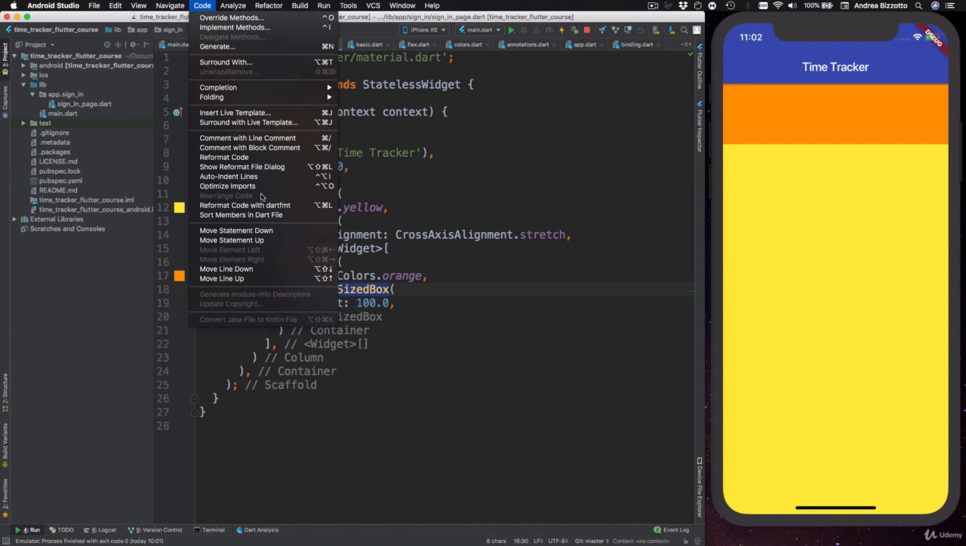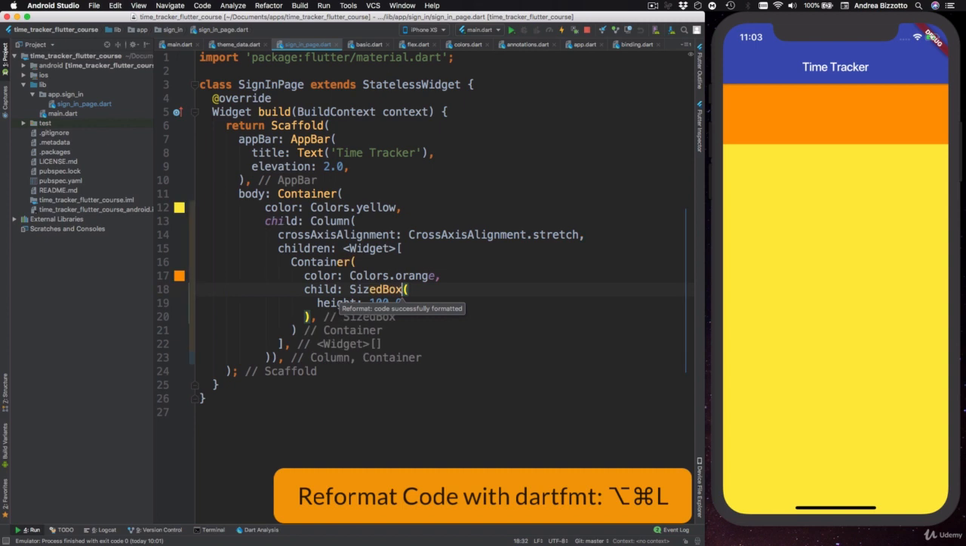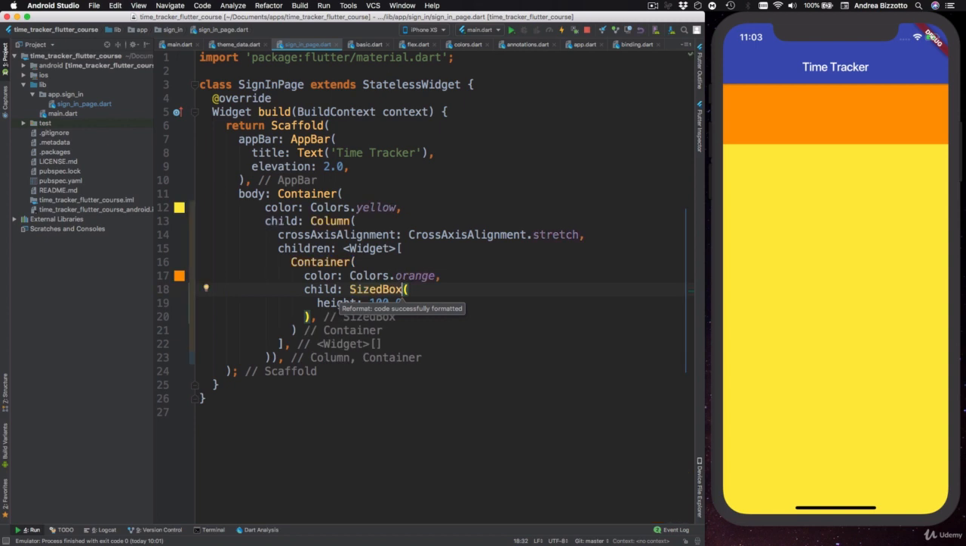Now be aware that there is also another line here called reformat code, so make sure you choose the correct one, which is called reformat code with Dart format. And by the way, on my system I've added a custom shortcut to access this quickly, so that here I can just press Alt Command L and I can format my code. After doing this, you can see that the code has been reformatted. And the way Dart format does this is based upon where you put the commas in your code.